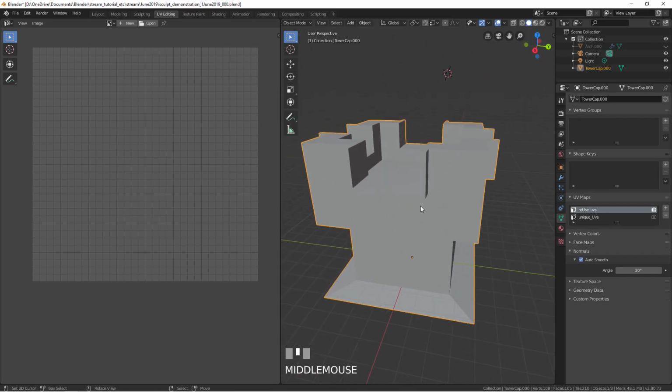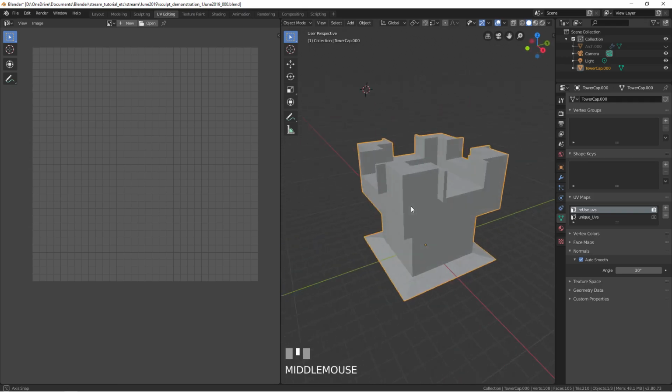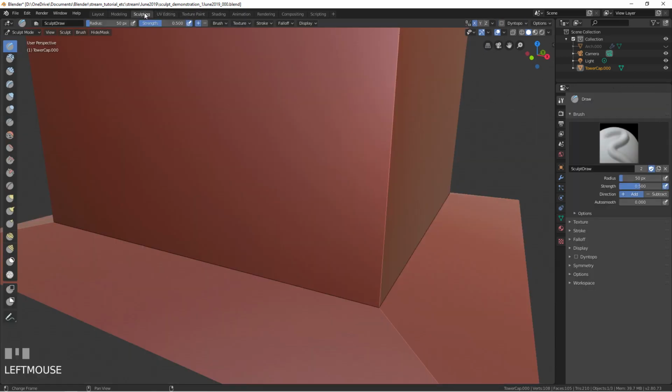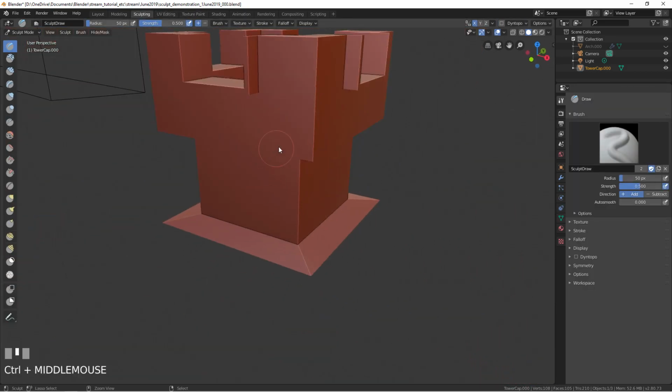And you also want it to react to ambient occlusion, and you want your texture to be based on the shape of the object. So it's better to sculpt first. So let me pop over to the sculpting tab.